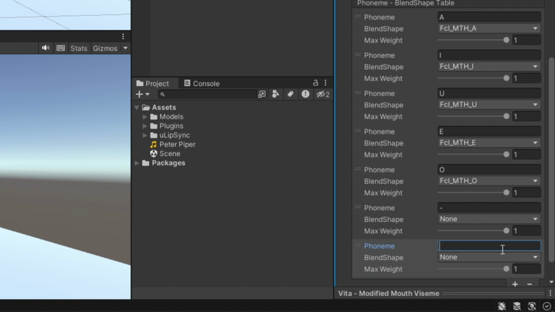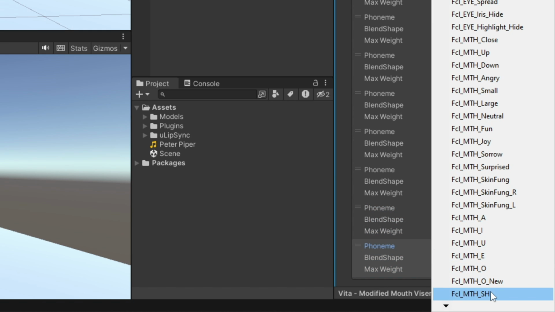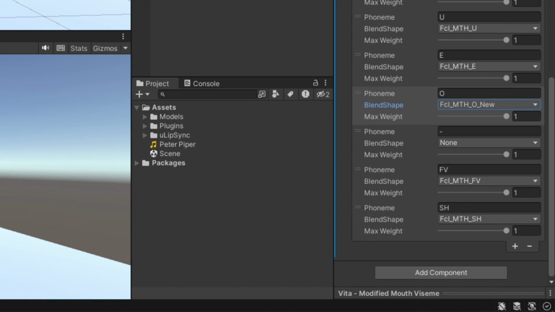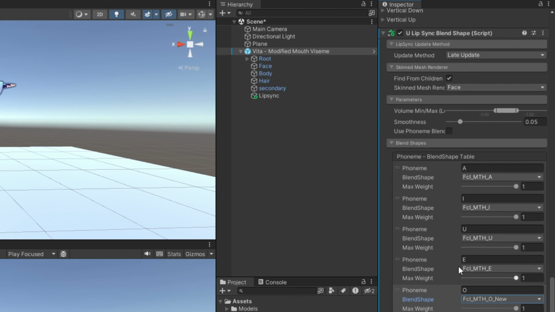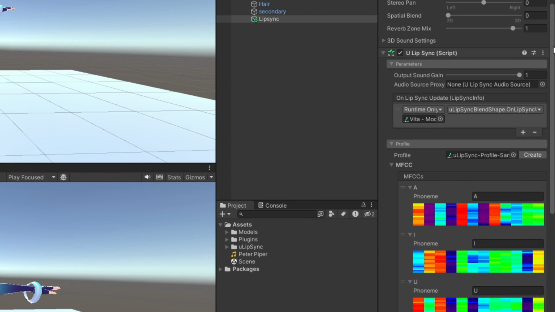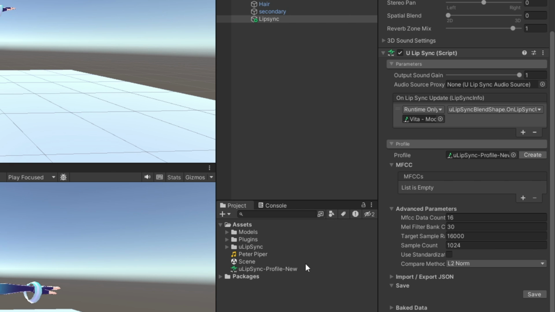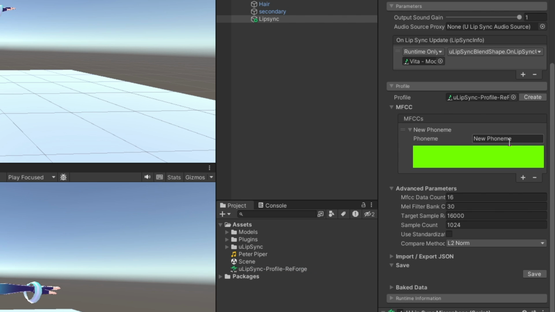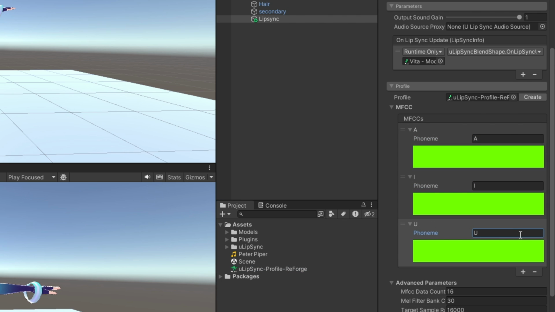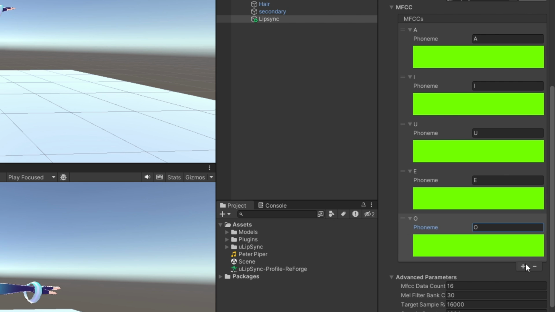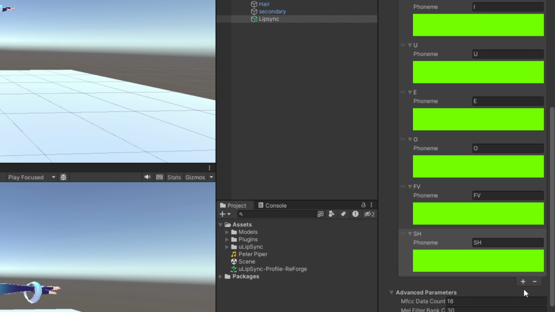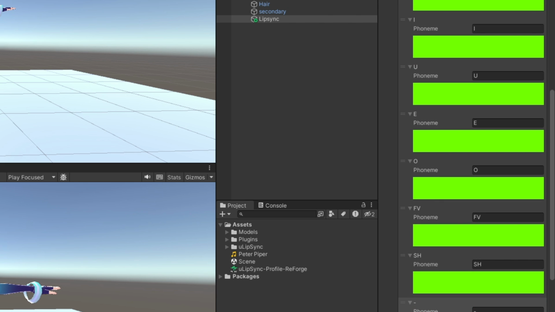With the new blend shapes, we can now add it into the uLipsync blend shape component and assign the new blend shapes to it. Then we can go to the uLipsync component and click on the button to create a new profile. Let's rename this new profile to ReForge profile and put in our new blend shape names to it as well. Remember, the names have to match precisely with the names on the profile. And now we can do some calibration.